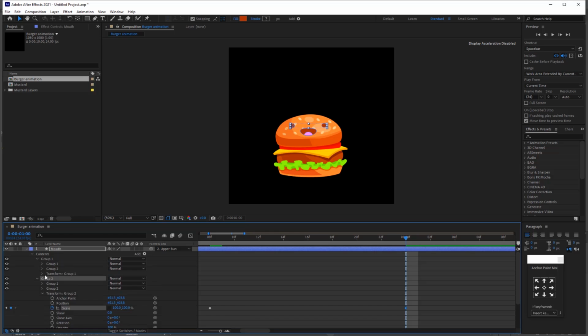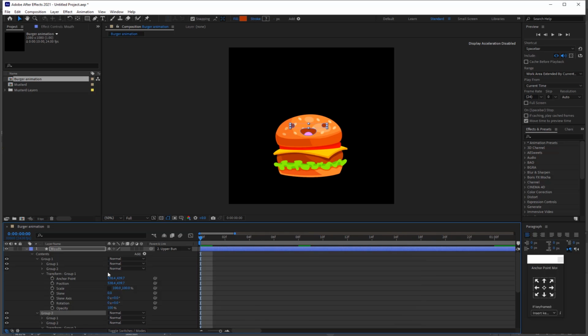Now open the group 1 of the eyes and the transform option. Now unlink the scale properties, click on the scale's stopwatch icon, and make a keyframe. Now go 8 frames forward and change the value up to Y value 150. Now go to the 1 second mark and change it back to 100.